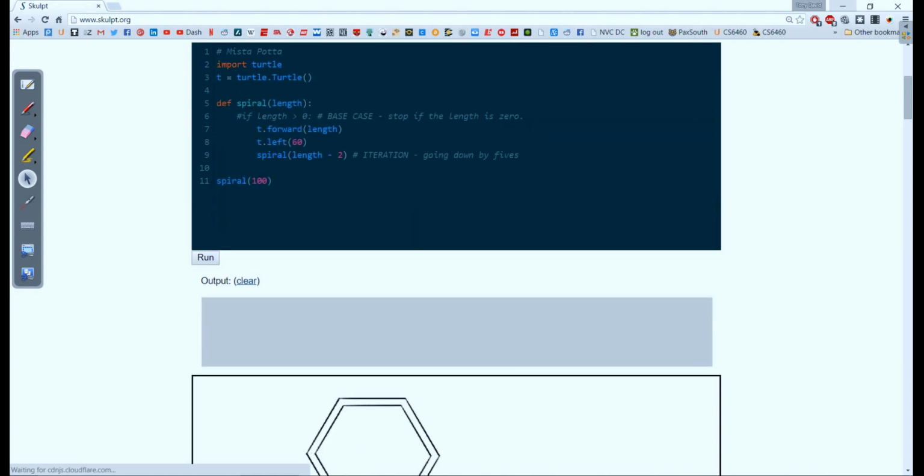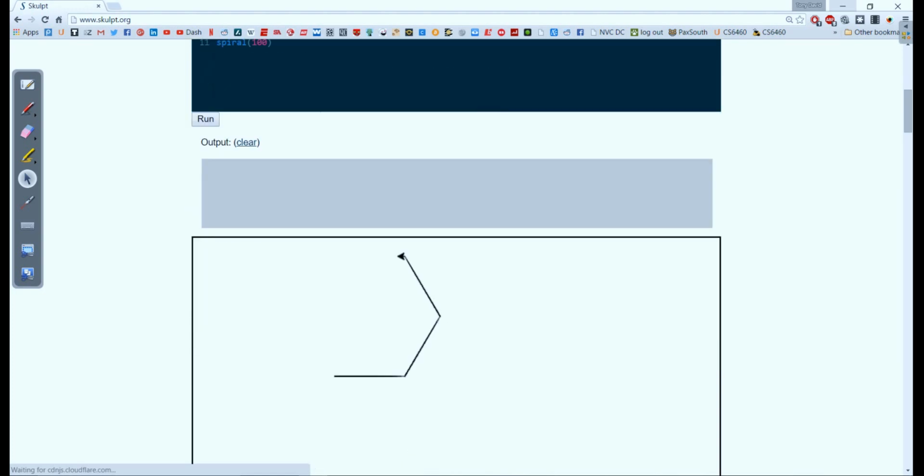So I have to have that base case, but the other thing I have to watch out for is, do I have iteration? Do I get closer and closer to 0? Because if I don't, then it's going to keep drawing hexagons that are all the same size, and it's just going to keep tracing itself forever.